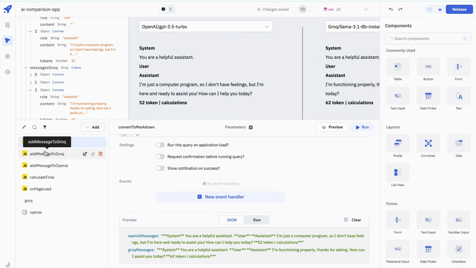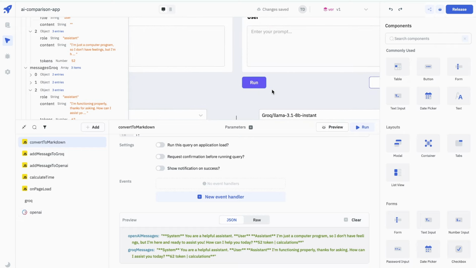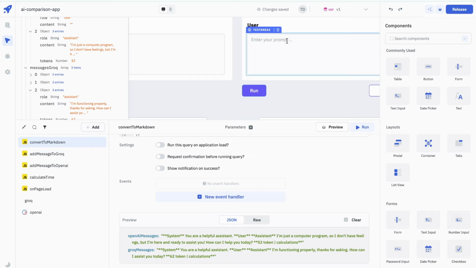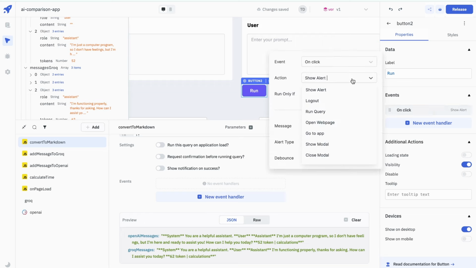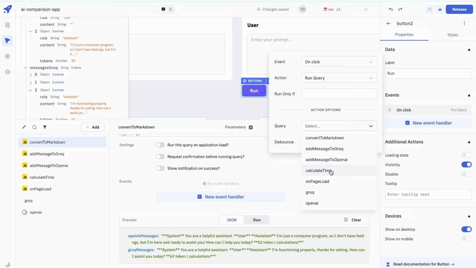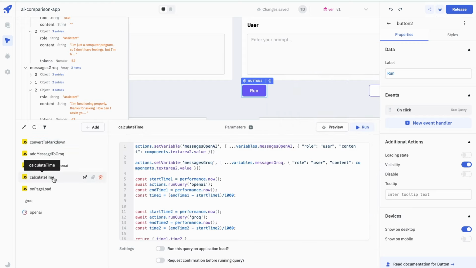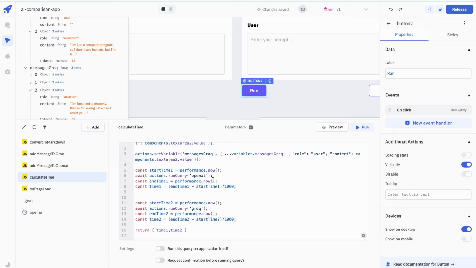So we have created a lot of JavaScript queries, and now it's time to connect each of these. Okay, so firstly we'll add some user prompt, and we'll click on run. So this run will be running the calculate time query. Now if you go to calculate time, it will run both of these queries, OpenAI and Grok, and these queries will get us the response.